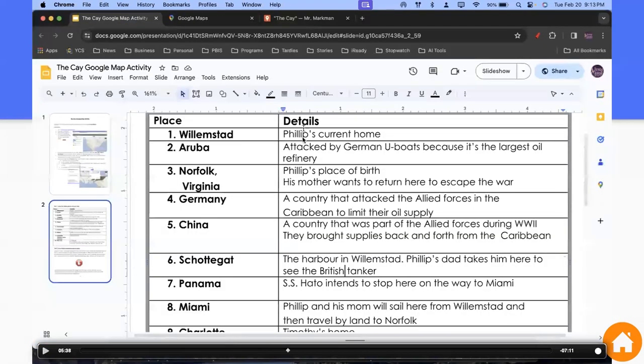So the description is going to be Philip's current home. That's going to be in the description. Philip's current home. Please capitalize Philip, the rest in lowercase letters. Why? I don't know. All your details or your description are going to be these details. Are we going to copy and paste them? No. Type them. Look at the details. Are they that long? No, you can do it.